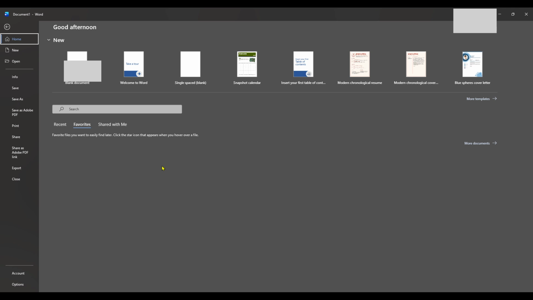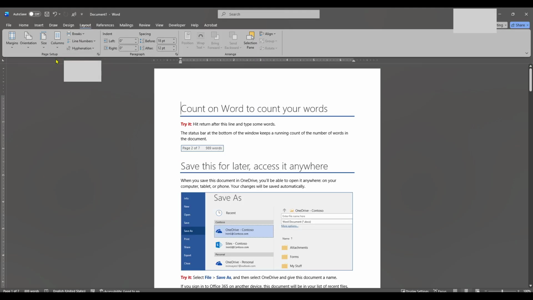Now, with your document open, move your attention to the top left corner of the window. Here you'll see a menu option labeled File. Go ahead and click on that. This menu is your gateway to a variety of options, such as opening, saving, printing, and more. For our purposes today, it leads us to the saving options we need.